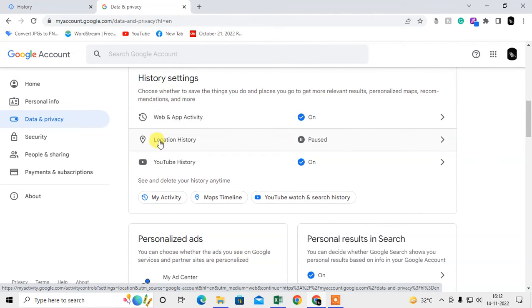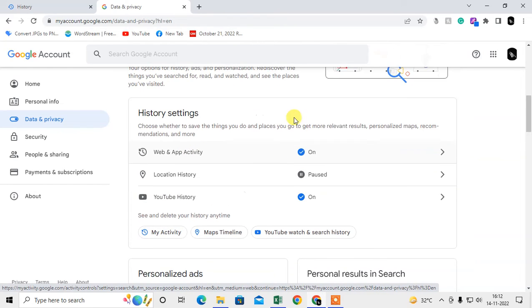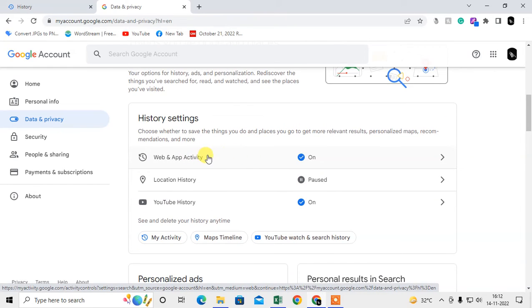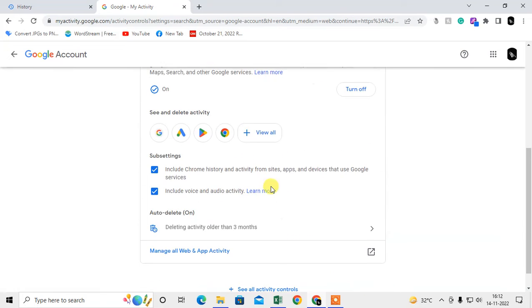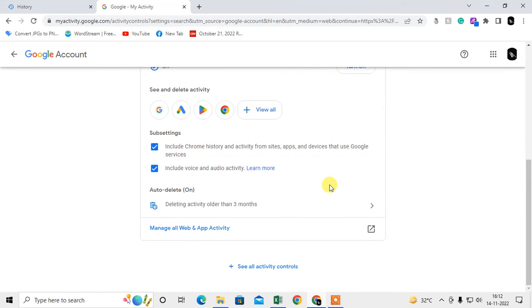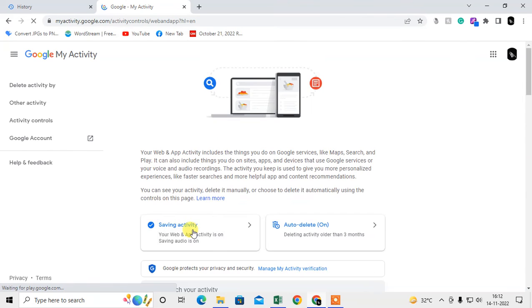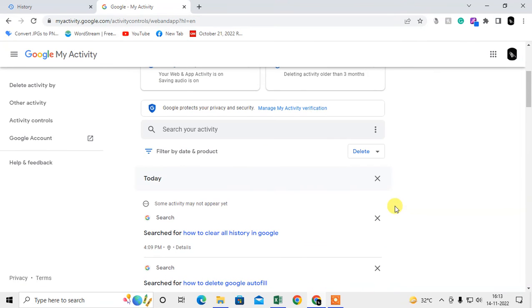You will see your Location History and YouTube History in different tabs, but in Web and App Activity you will see the rest of all activities. Just click on it. This is your all history. Okay, so I don't have any history here, because I already deleted it. So just go to Manage all activity, and you can see it.